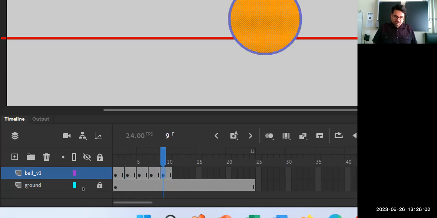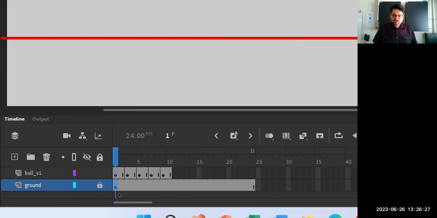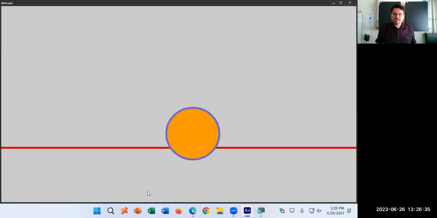There's 1, 2, 3, 4, five keyframes. The black dot is a keyframe. There is one unchanging frame, then a changing frame, no change, yes change, no change, yes change, no change, yes, no. There's a change, no change all the way to the end here. Test it, obviously, then there's the change. It's falling, it's moving.